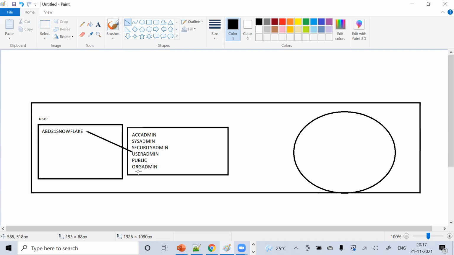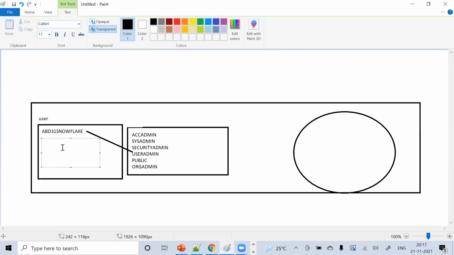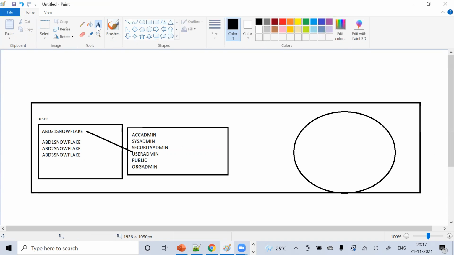Okay, except for org admin. Now we can create more users here. They will also be at account level only, all the users. Say if I create one more, like maybe ABD1 Snowflake, ABD2 Snowflake, ABD3 Snowflake. And you can create customized roles as well.